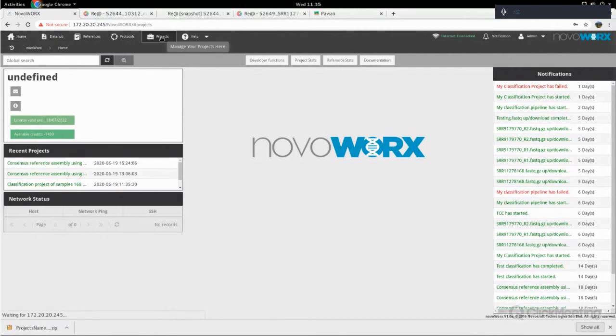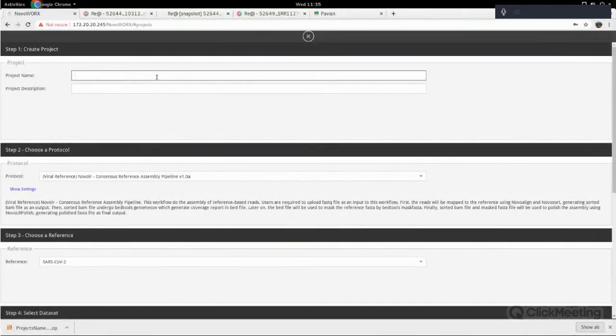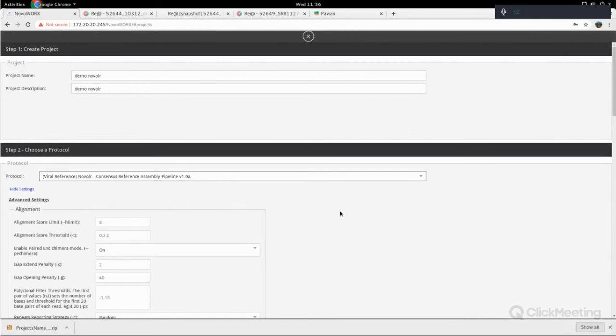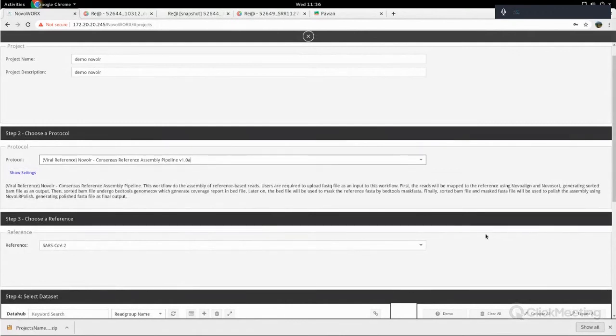First, go to the project session. Click on this button to create a new project. For project name, I choose Demo Novo LR. You can choose any project name or description that you want. For the pipeline, I choose this one that uses the virus reference genome only. We have set all the settings for you, so you don't have to worry about this session. Choose this reference.